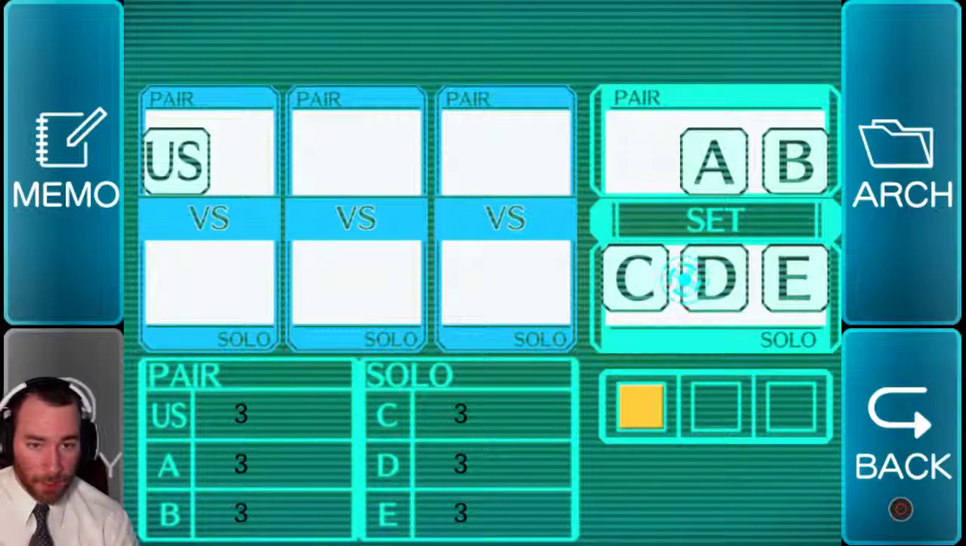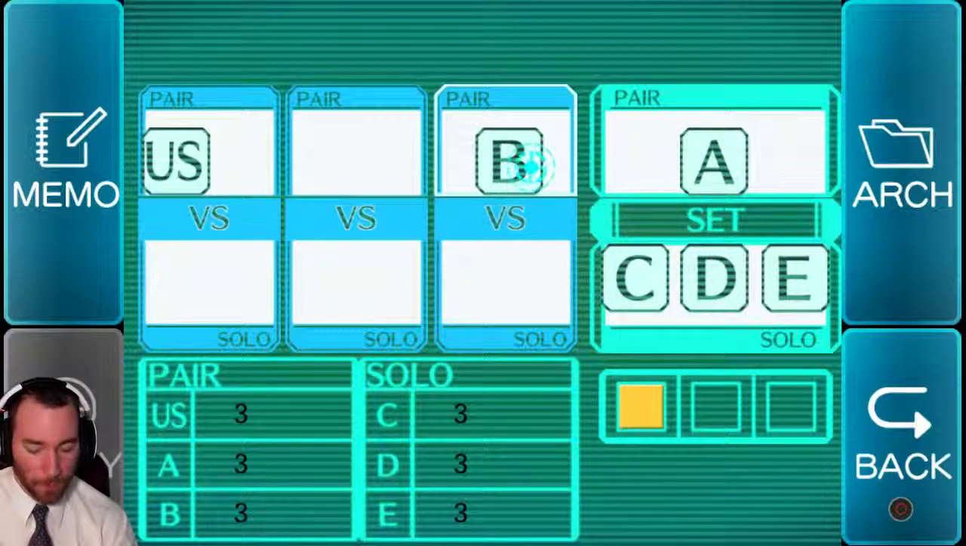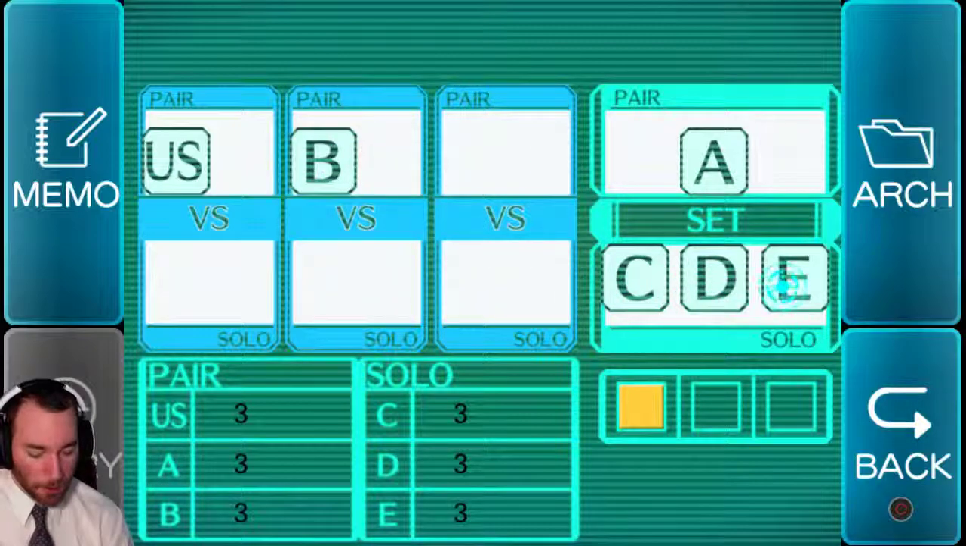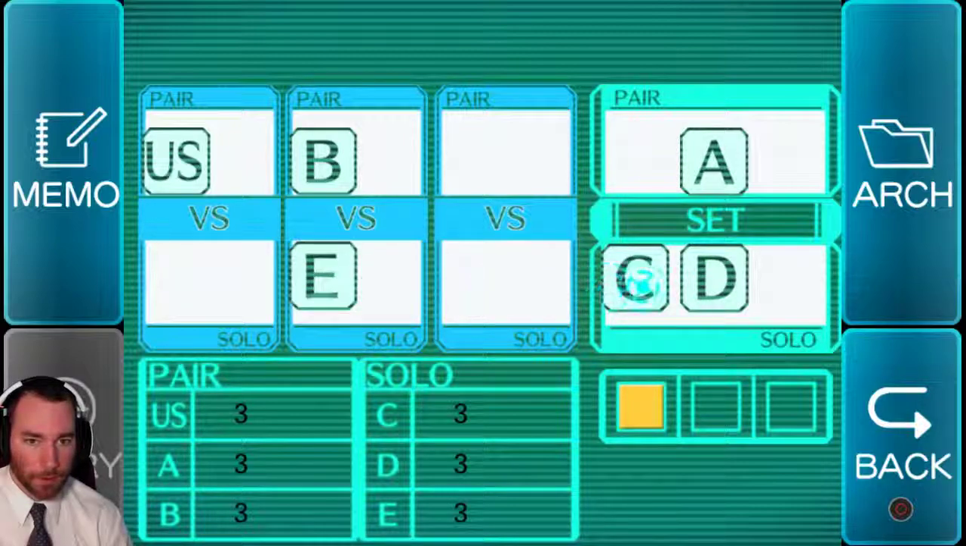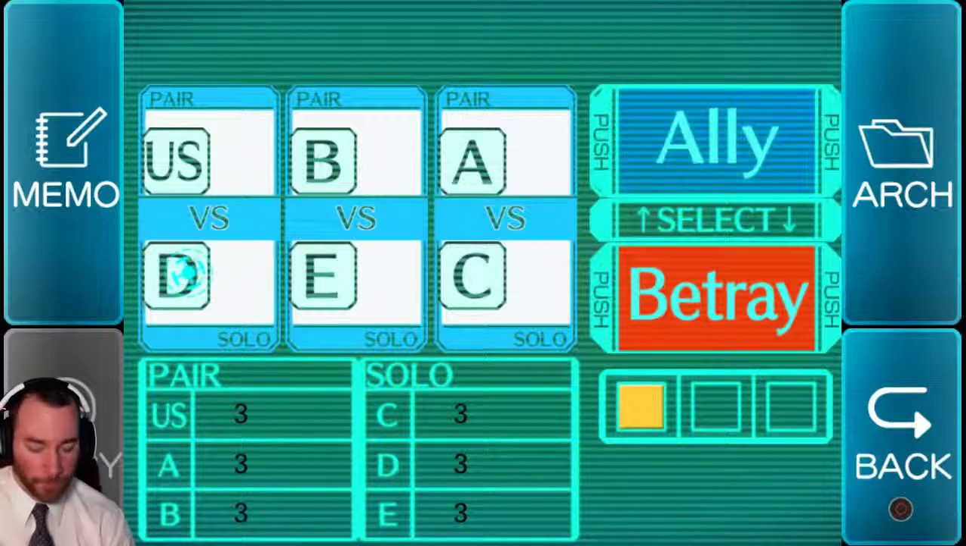C and D, we know so far, are an ally or a mirror. And I can test that, see which one's a betrayer. C and B both hit ally, so does that mean, which one is a betrayer? E is a betrayer. So let's see what happens with B and E. I need to figure out, because right now I have E hitting betray every time.